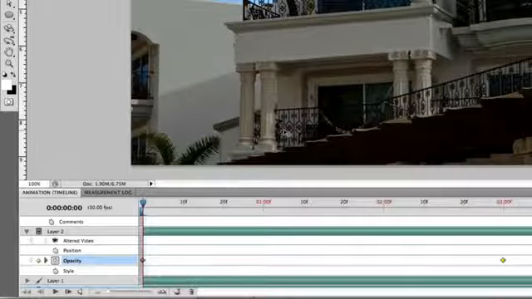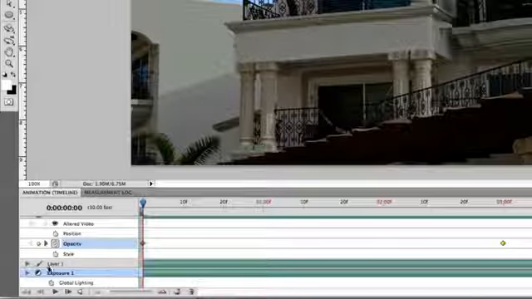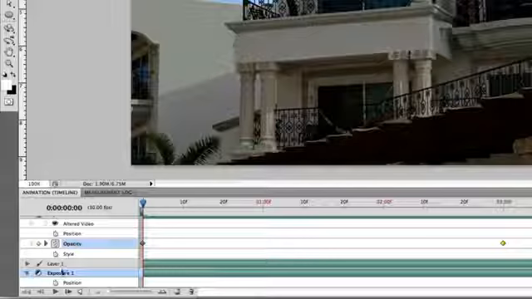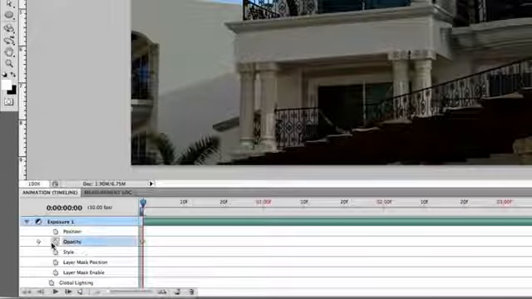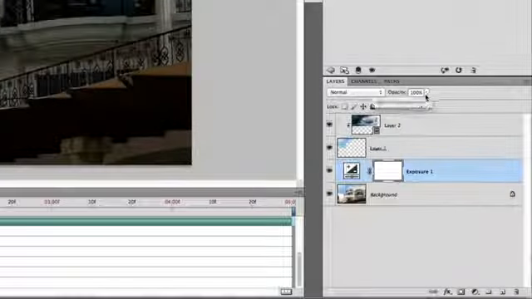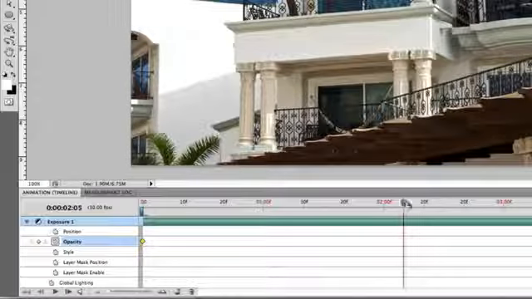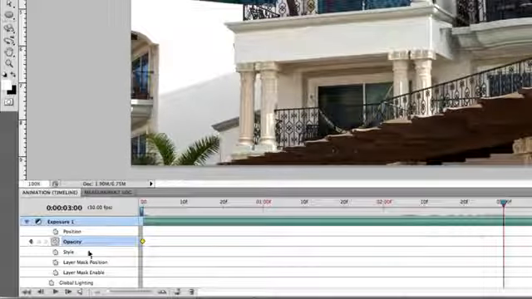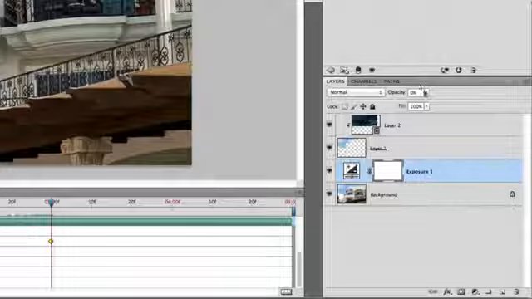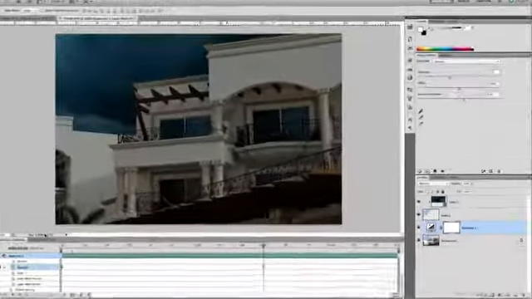Now, just like we did for the video player, we need to key the opacity. Expand that layer's contents in the animation panel, add a keyframe at the beginning of the video, and then change the starting opacity to 0%. Now, add the second keyframe at the 3-second mark, and change the opacity back up to 100%.